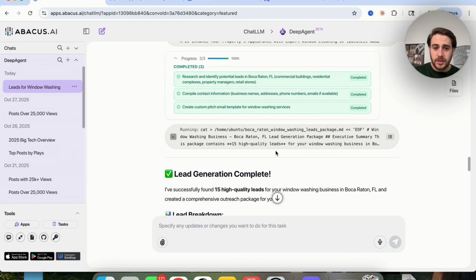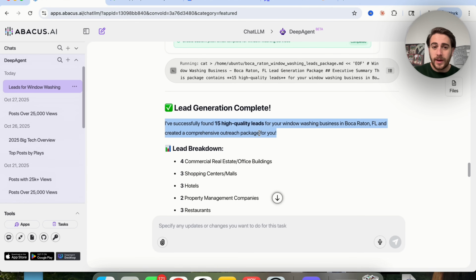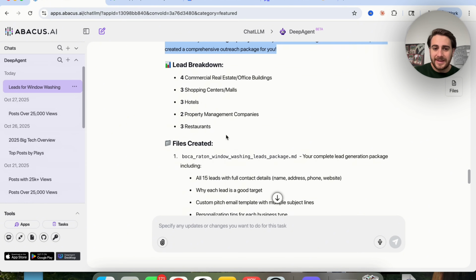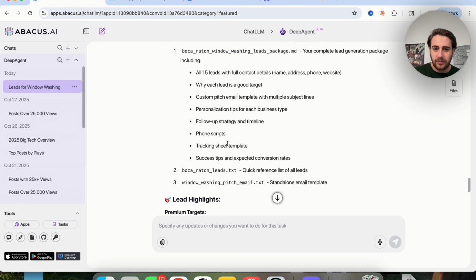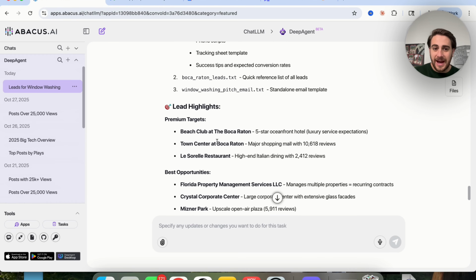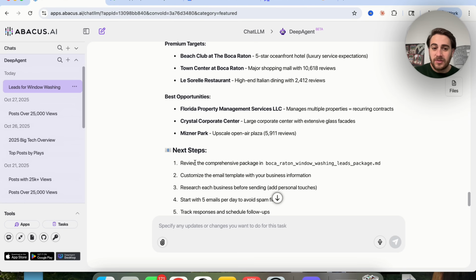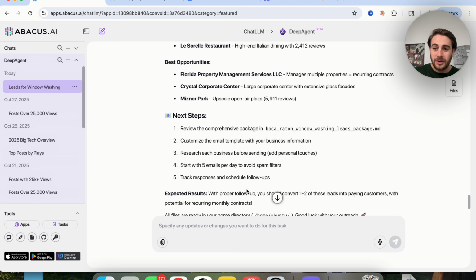Okay, so now that this is actually done, we can see exactly what this looks like. It went through, it found us 15 high quality leads, gives us a lead breakdown. It went through and created different files here, gives us lead highlights down here about the best opportunities, premium targets, gives us next steps. And if we come down here, it even gives us expected results right here.